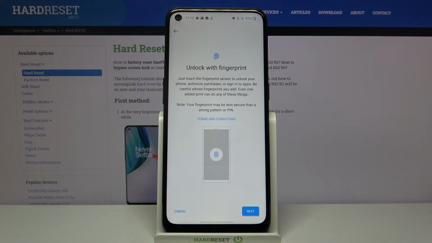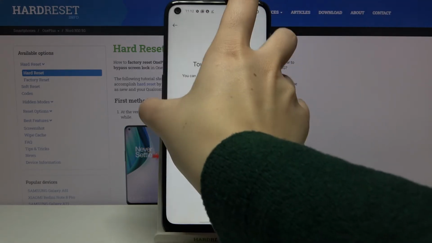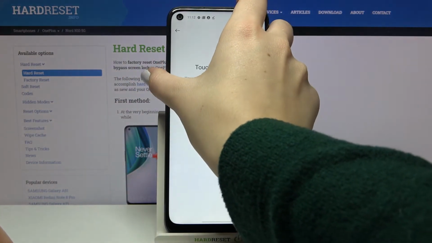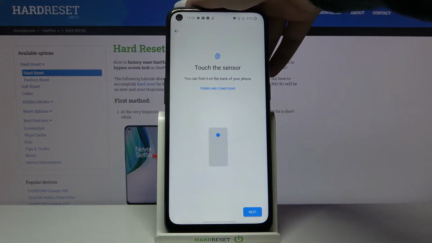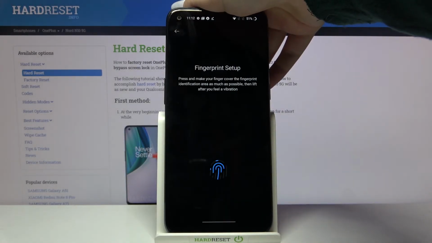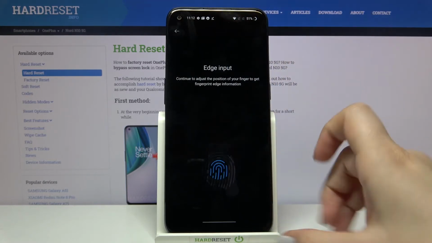And here we've got some info about unlocking our device with the fingerprint. So let's tap on next. Now we have to touch the sensor and it is located on the back of our device. So let me put my finger on it. Okay, and now you have to do it multiple times in order to add our fingerprint fully. Okay, let's tap on next.